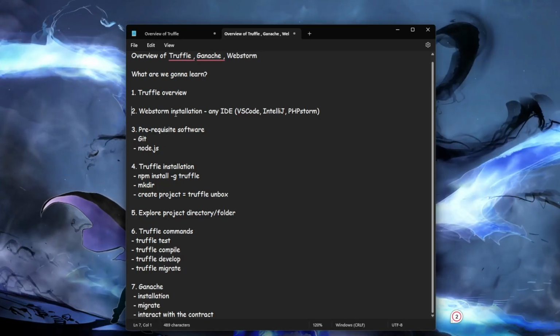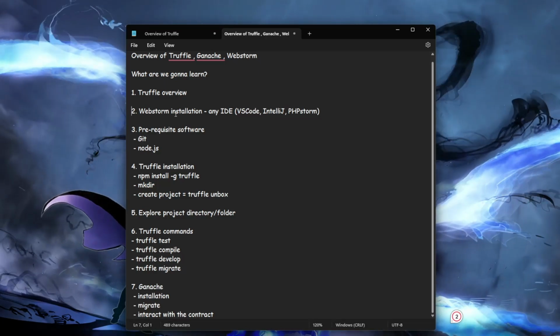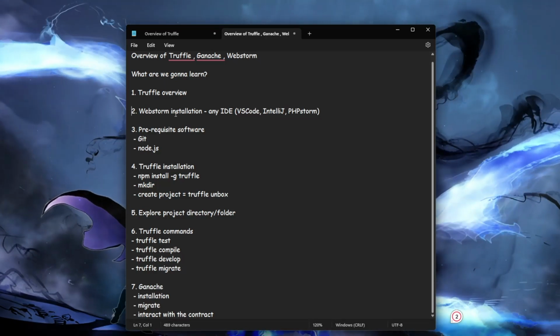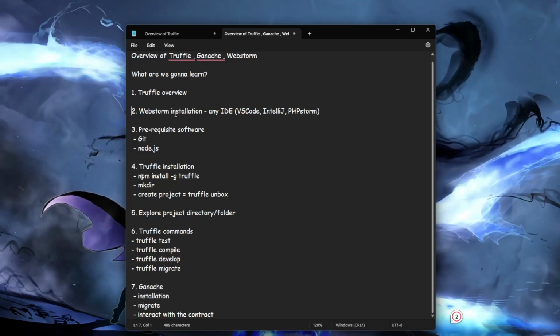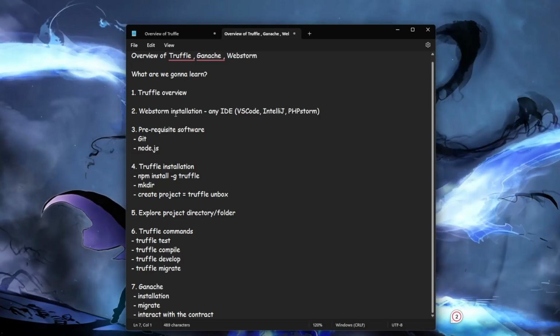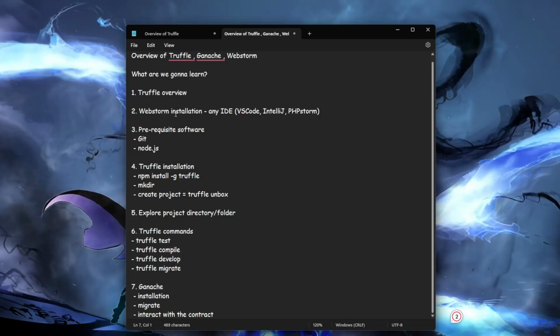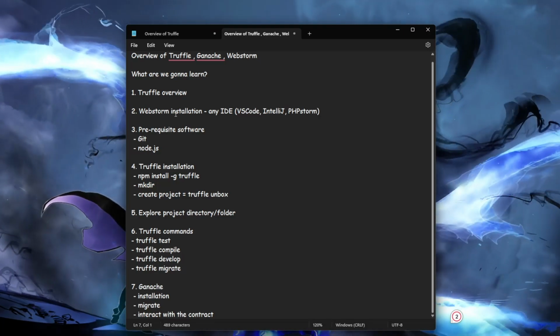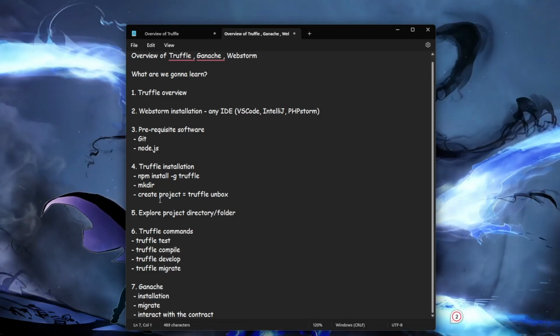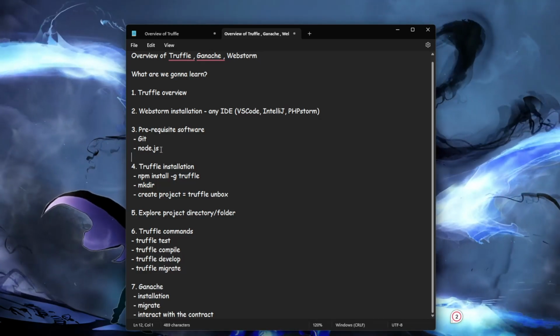We can use any IDE that we have, such as VS Code or IntelliJ or PHP Storm, but we are going to use WebStorm for the sake of the video. Next, we have the prerequisite software that we are going to have to install. First is Git, and the next one is Node.js.